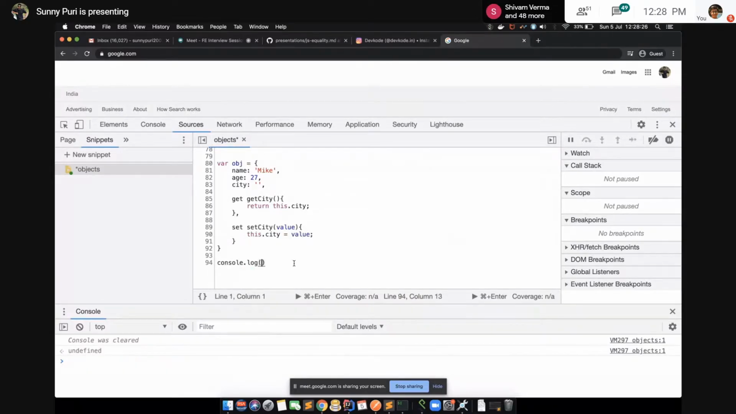Let's console it, object dot city. It will give you empty. So if I want to set, how can we set? Usually how do we execute the function?